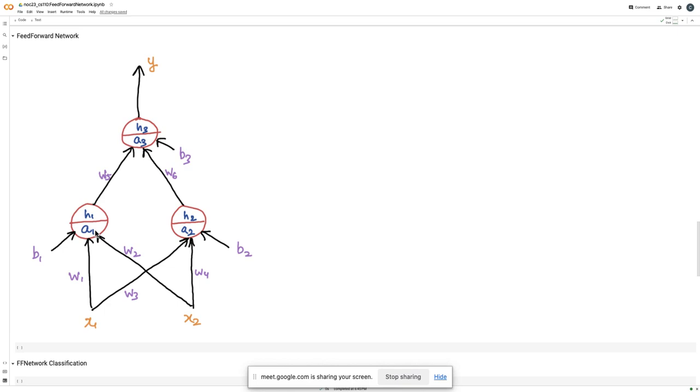Okay, so this is a simple feed forward network that we are going to hard code for now. After that, we are going to create a proper generalized, generic feed forward network where we can have n number of input features in the input layer, n number of hidden layers, and in each of the hidden layers we can have m number of neurons. That is what we are going to define.